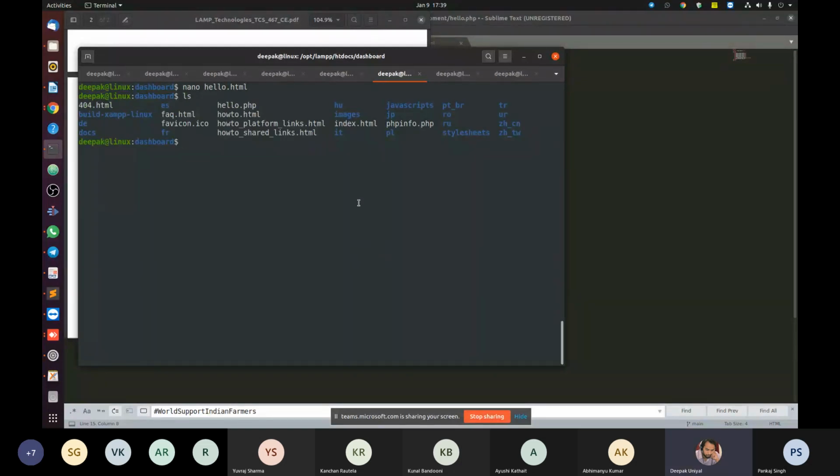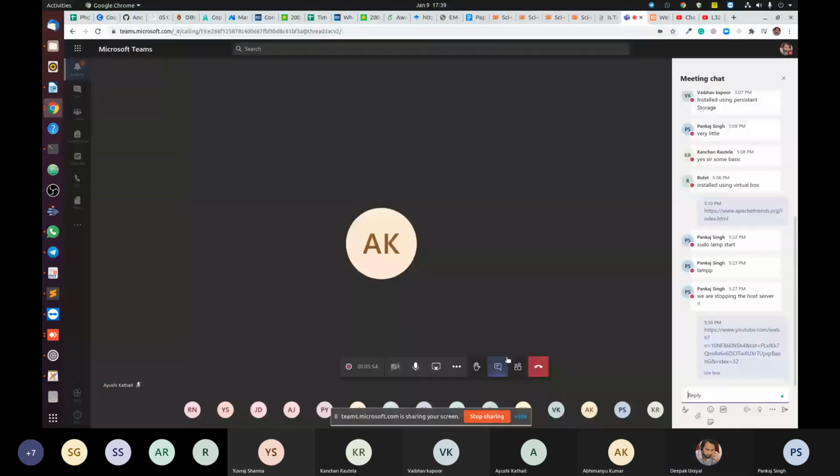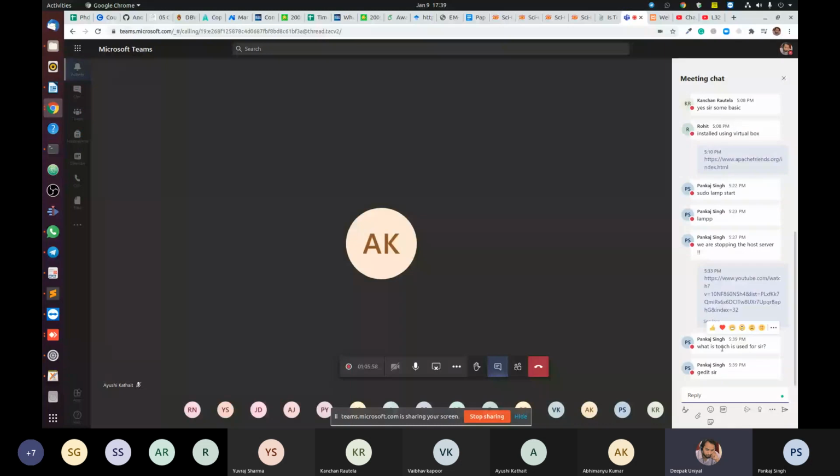So what I have to do, I can use another command also, using which I can create files, that is touch hello.html, and it is again saying that permission is denied. So what should I do now? Can anyone tell me what I should do now?